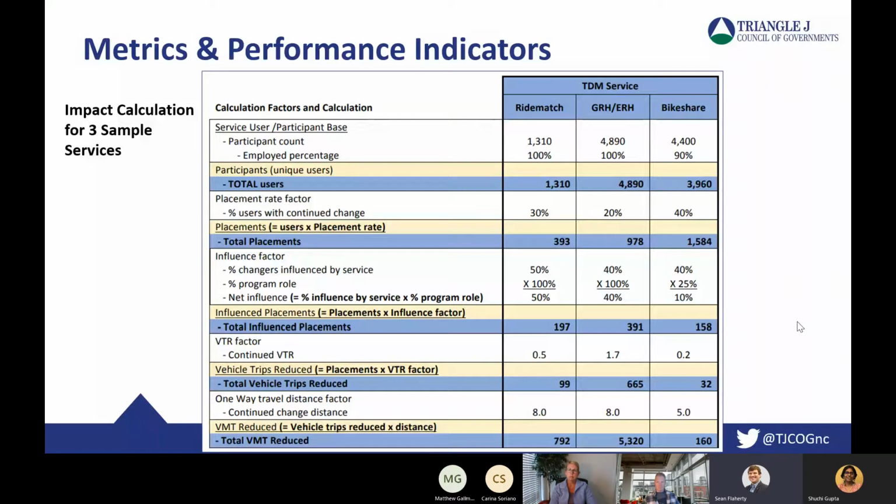So then you do the percent influenced by service, multiply that by percent program role to get your influenced placements. Then you take that and you get your vehicle miles traveled reduction factor. And then finally, you multiply that by your one-way travel distance factor, or continued change distance, which gives you your VMT. So 160 vehicle miles traveled reduced as a result of Biketoberfest. I know that's super complicated and a bit convoluted. This is a pretty standard way to calculate VMT across TDM programs nationally.